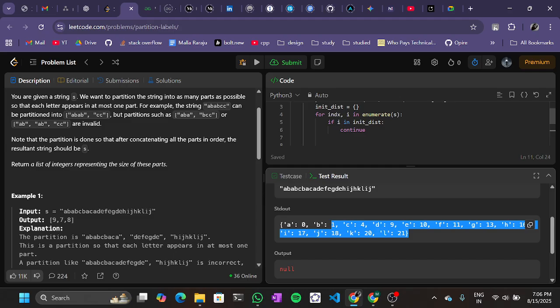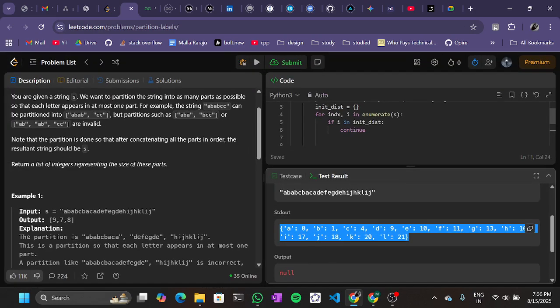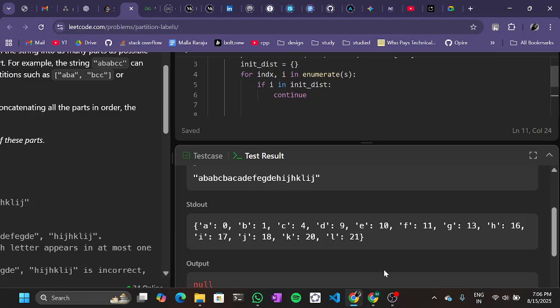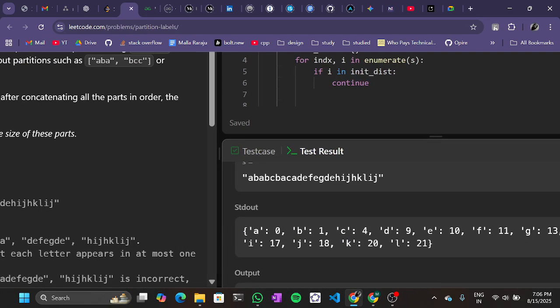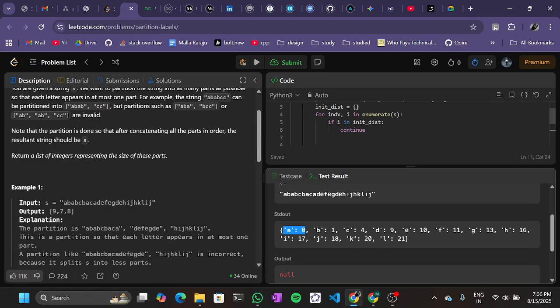Let's print this out. So we are printing the initial indexes of each distinct character in the string. For this, we have a b c d e f g h i j k and l. So there are these characters, and we have the respective indexes where each first occurred. A occurred at 0, b occurred at 1, and c occurred at 4.